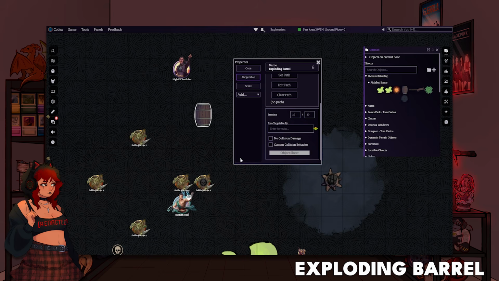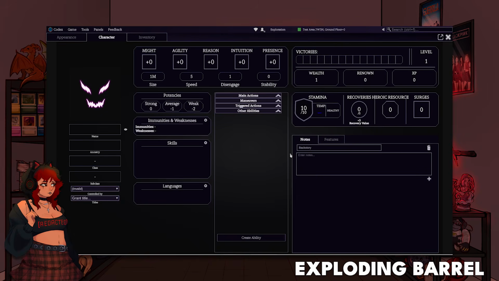So we're going to go ahead and we're actually going to click on the object sheet. Now this is going to be pretty big. So the object sheet is going to basically be a monster character sheet, but for an object, and we can start giving this sheet specific properties. This is probably going to be the most complicated thing I show off today, and I'll go more into it in other videos describing how to make custom features, but this is kind of a little preview. So we're going to give this barrel a triggered action that when it takes damage that reduces it to 0 stamina, it will explode.